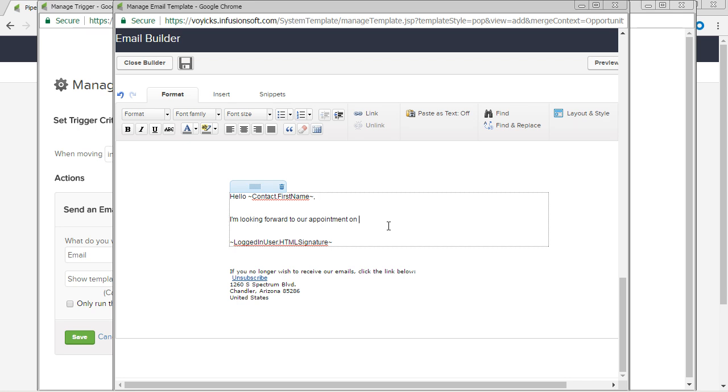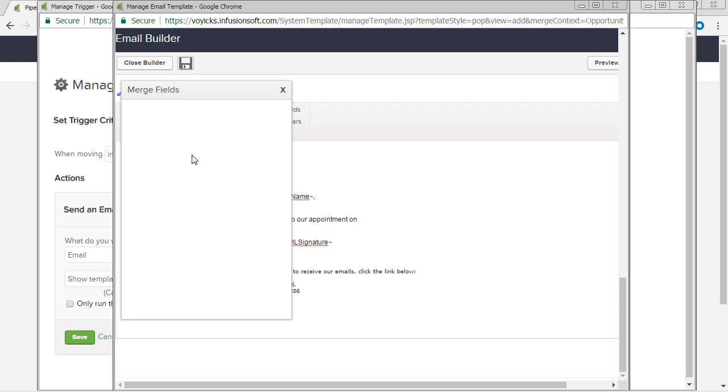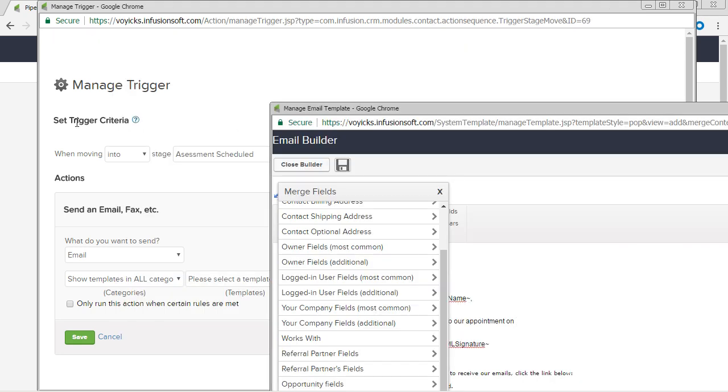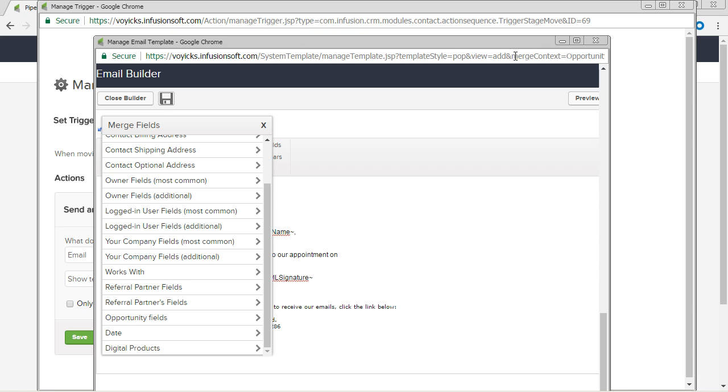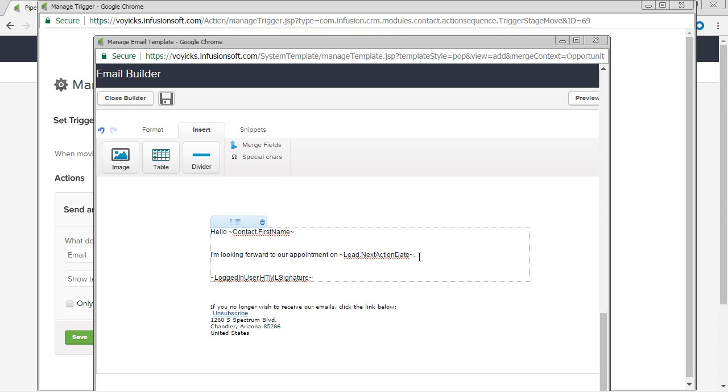Now in this particular builder here, we can insert merge fields using insert and then merge fields. And if you scroll to the bottom of this list, we have opportunity fields. And the reason we have that is because we're editing an email template from a stage move trigger. So Infusionsoft understands that context, that we're working with opportunities here. So that's why this will show up. So opportunity fields and then our next action date. And that's basically it for that particular email.